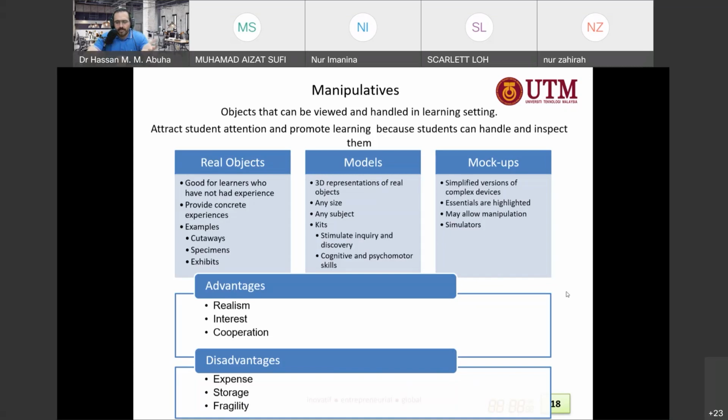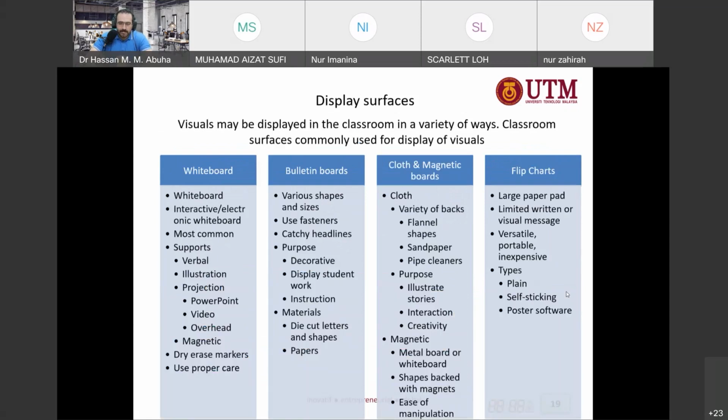Models, like 3D models, are used for example if you want to explain about the Petronas Twin Towers, maybe you can bring a model of this building and show it to your students. This is why it's called a model, a 3D representative of the real object. And then we have mock-ups, which are simplified versions of complex devices. And we are going to see some examples of that.